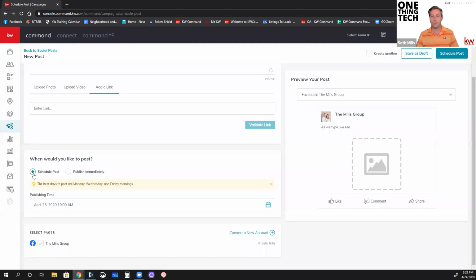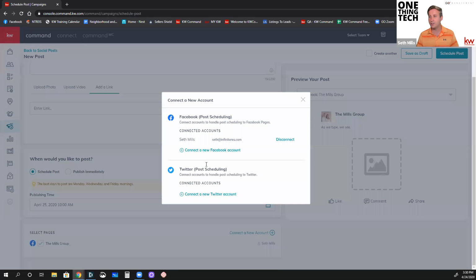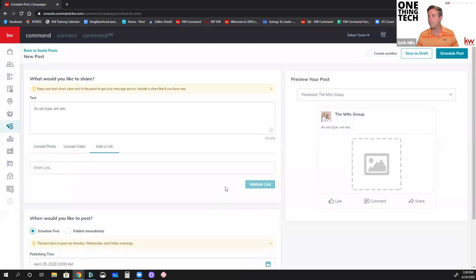Again, right after that, we can schedule the post out, or we can publish it immediately. And then if you have multiple pages, you can select the account that you want to post to down at the bottom. As always, you can connect a new account here if you wish, or if you don't wish, you can post it there.